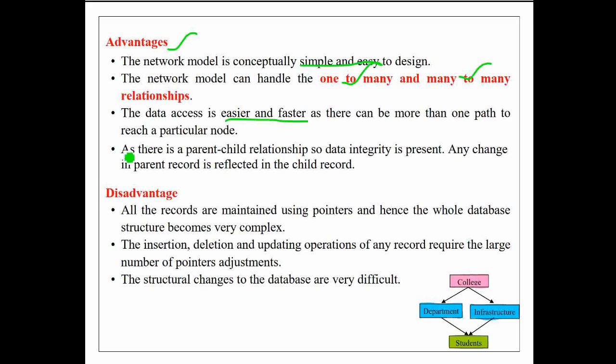And the next notable advantage is, as parent-child relationships can be represented in this model, data integrity is always maintained in the data stored in the database. That is, if any change is made in parent node, it is automatically reflected in the child record also. So, with this feature, data integrity is always maintained in the data stored in the database.